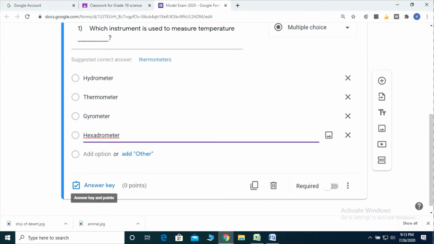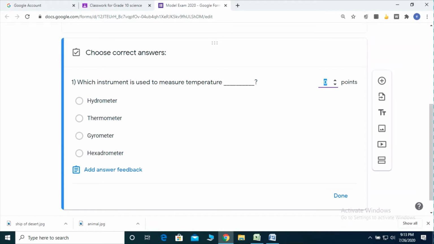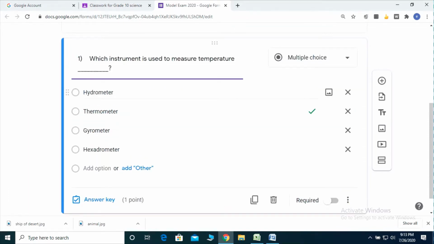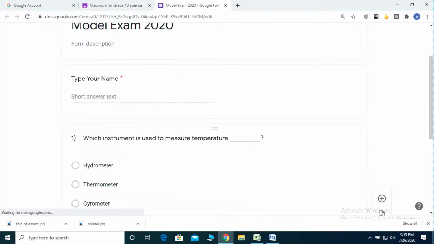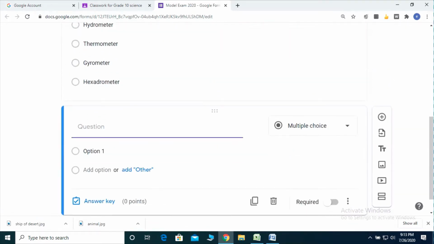If you want to set the answer key for this one, you have to give the correct answer. Click on the answer key option, then click the correct option there. Then if you want to give the mark or point for this particular question, you can give it here. Okay, then we can check the next question type. We can have short answer question, multiple choice question like that.